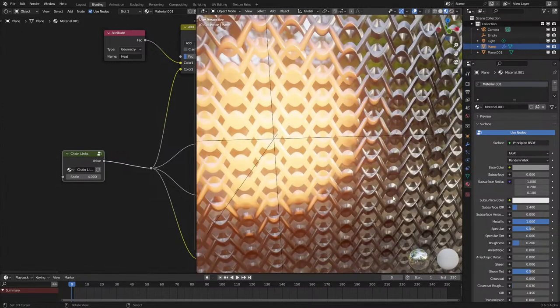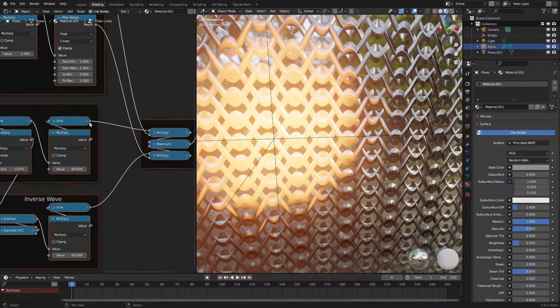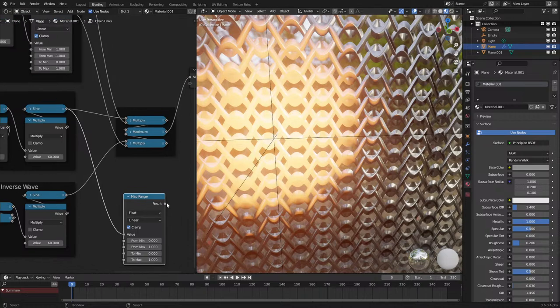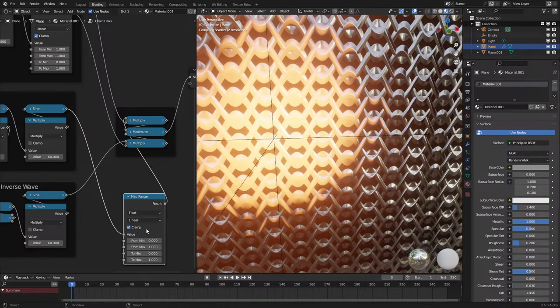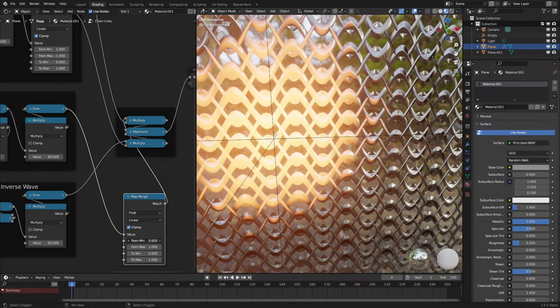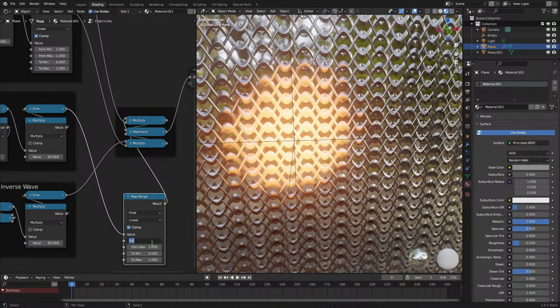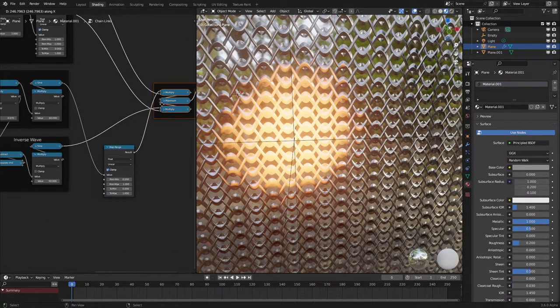Yeah, those are too common. I need to shrink them down by a bit. So let me use a map range for that to maybe reduce it. Hopefully I can, that was the right value. Okay. Can I reduce it? Yes, I can. I can make it skinnier. Good. 0.5. Let me do the same for the other one.